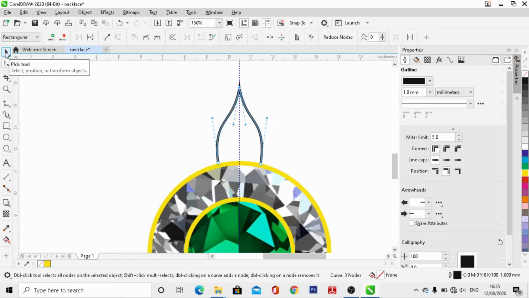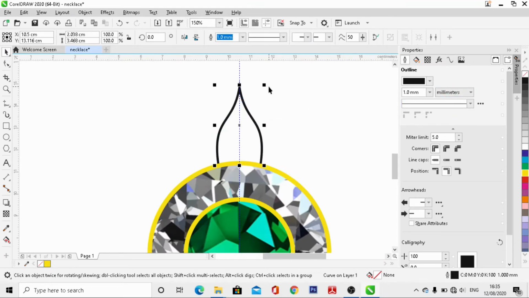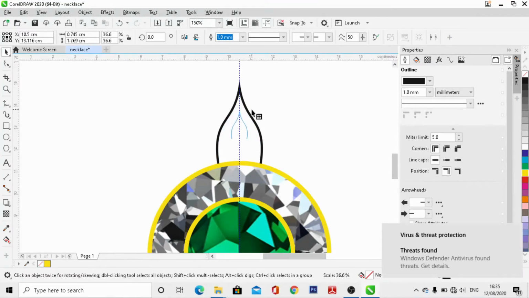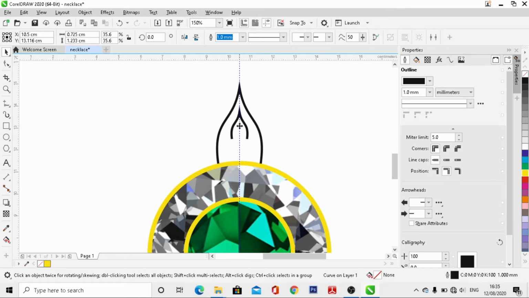After joining these things, we have to go to the pick tool, and from this node press the shift button on our keyboard, and we have to generate a duplicate by pressing right click and drop. After that we have to press the down arrow key on our keyboard, and we have to join it to the end line.